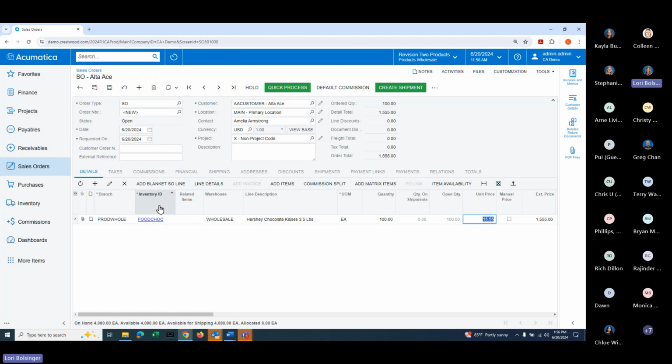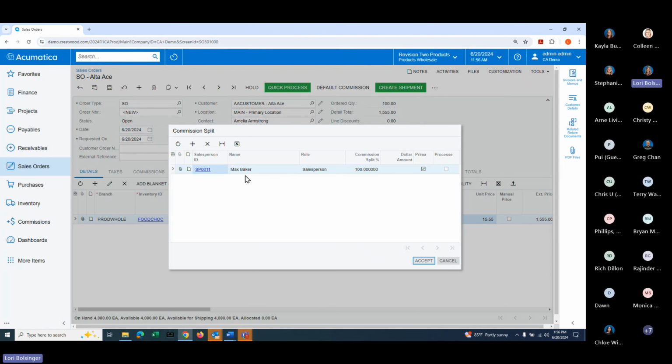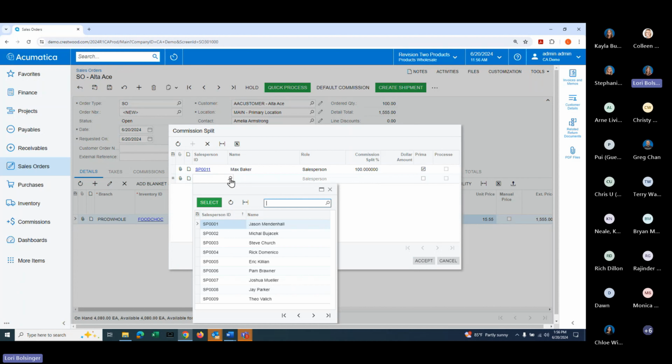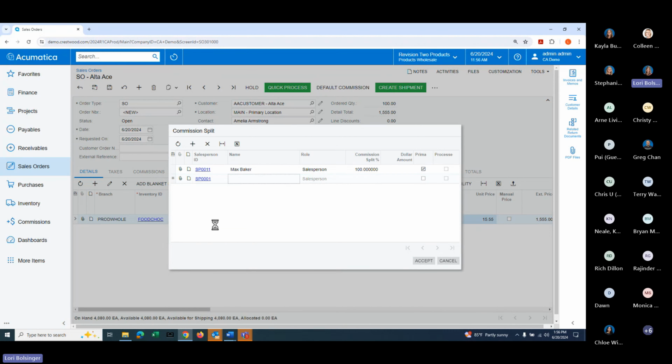As I am building out a sales order, we will notice that there is a commission split button. From the commission split, it is telling me that Max is going to earn 100% of this. And of course, that's because Max was associated with my customer up here. If I want to, and if I have permission to do so, while I am entering the sales order, if it wasn't really Max that sold it, but maybe somebody else, I could enter a new salesperson at this point in here. Or I can do a split if I need to.